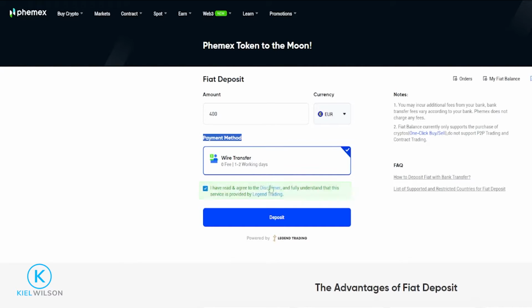Make sure to read through the disclaimer. If everything looks good to you, you just check this box here and then click on Deposit to proceed to the next step and complete your fiat deposit. At the time of recording, there are no fees to get this done. You can see that right here.